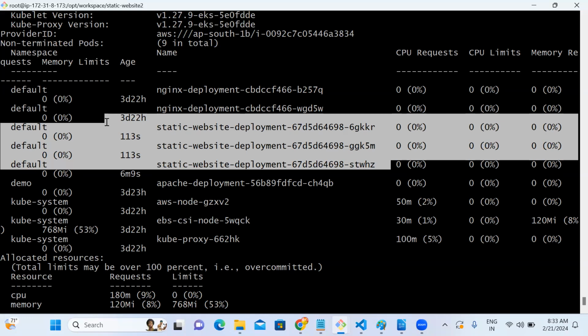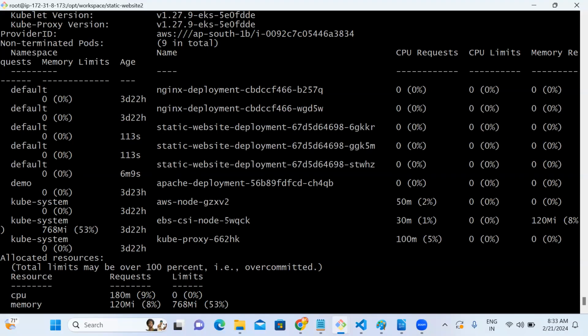Now, very important. What is the command I checked? On that node, what pods are running? You can do vice versa. That pod, on which node, you can also check. On that node, what pods are running, you can also check. I have checked it here. Observe here.